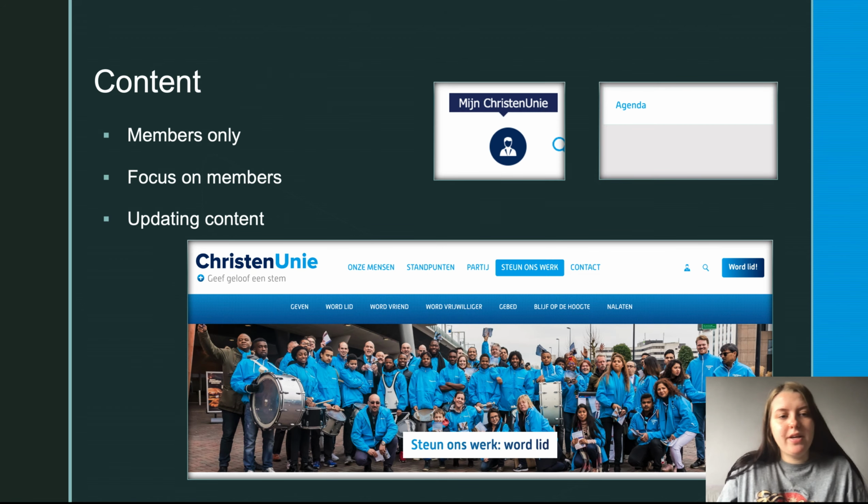As shortly mentioned earlier, there is a special area for members only. On the top of the website there is a button to go there, and then you can log in. On your own personal page of the website, you can do things like change your personal data, like your contact details, and subscribe to newsletters. You can also buy items in the web shop.